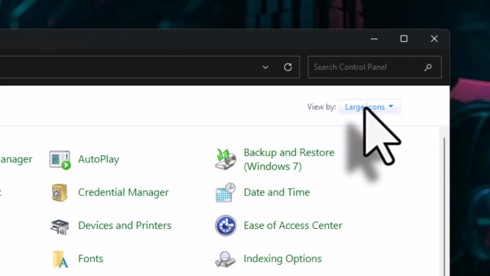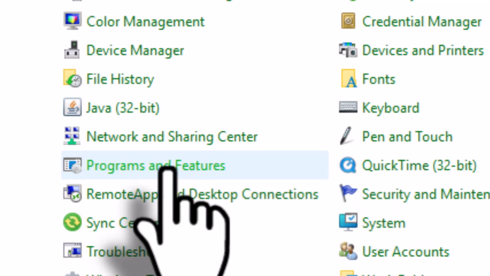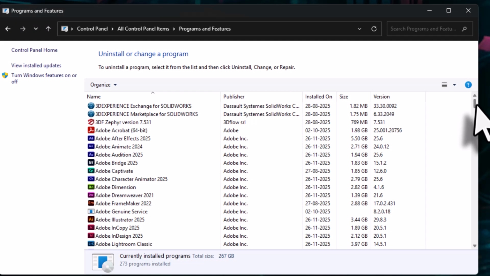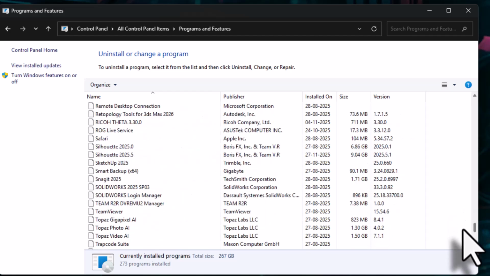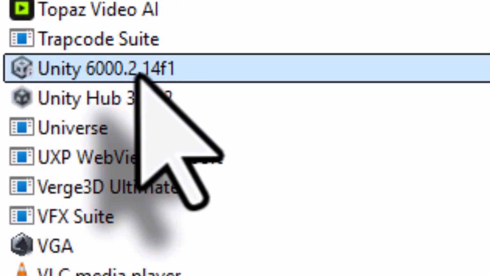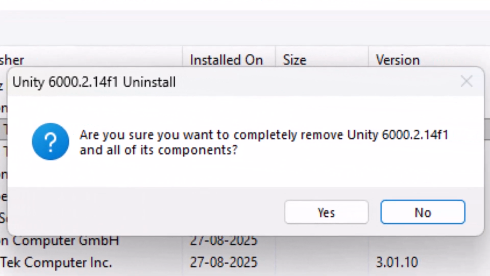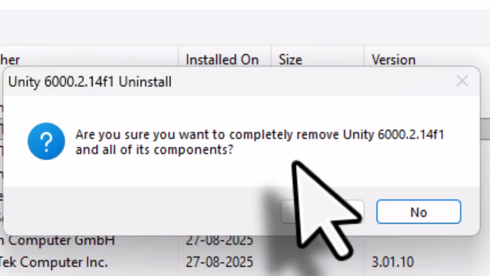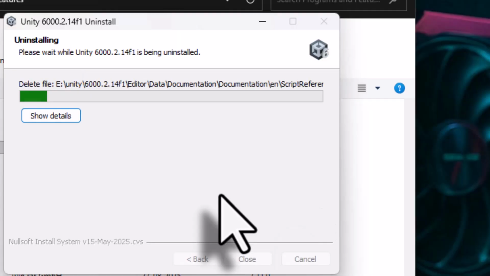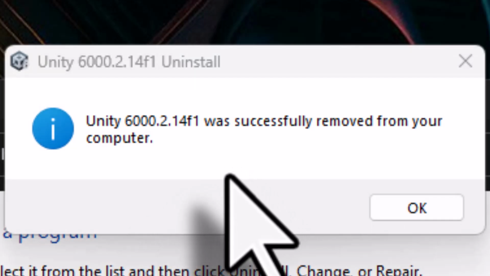I will choose small icons here, and you have programs and features here. Click on this, and if you scroll down, you will have your Unity installation. Right now, you can see the Unity 6.2 version is installed here. I will select this and click on uninstall. It is asking me if I want to completely remove it. You click on Yes, and now you can see that the Unity 6.2 version is getting uninstalled. Now you can see that Unity 6.2 has been successfully removed from your computer.